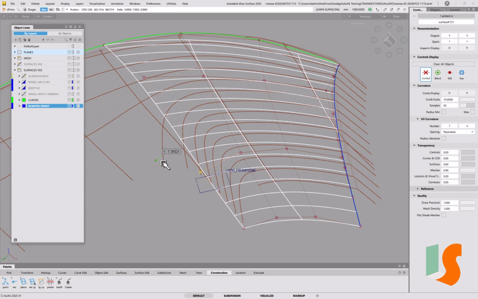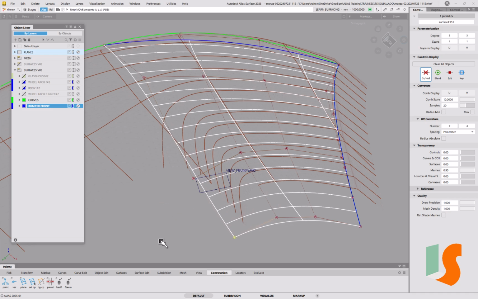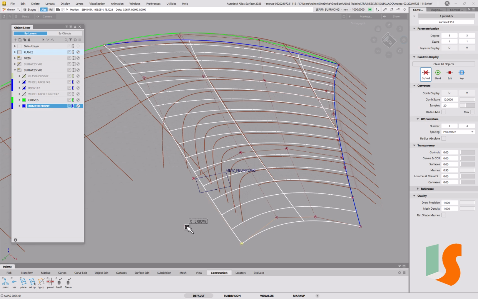Let's pull that more into the Y direction, so I'm just trying to get that a bit tighter there. And I'm also going to move it in the X.